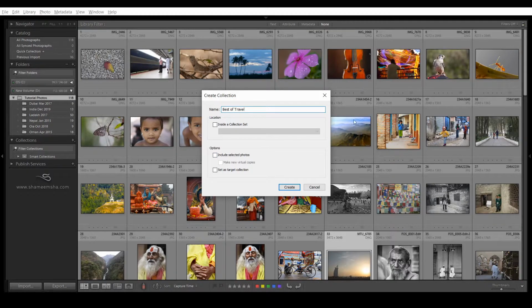If you have any photo selected, you can tick this, so that photo will automatically be added to the collection which you're creating. And also you can set this collection as a target. By ticking this, you can easily add photos into that collection. I'm not doing any of this now, I'm just creating a new collection.